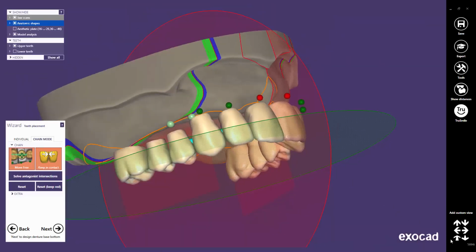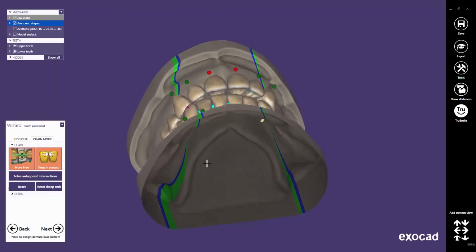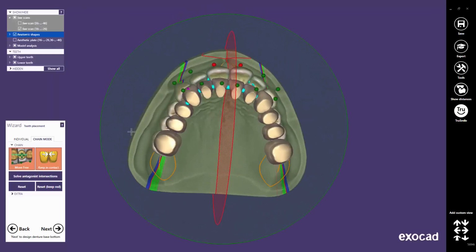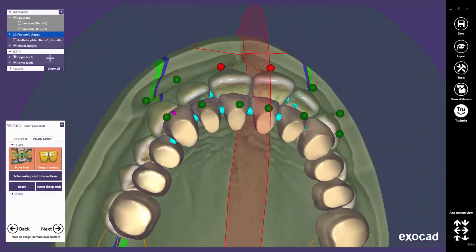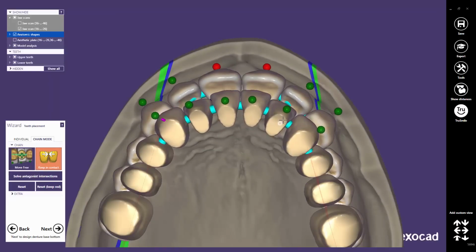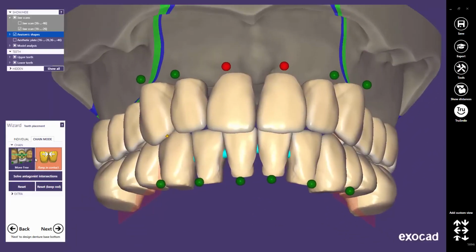Note, upper and lower posteriors will always stick together. The position of upper and lower anteriors needs to be adjusted manually. Once we have defined the upper anterior's position, we do the same on the lower jaw. Deactivate the Move Free mode and adjust the lower anterior tooth bow to the upper tooth bow. Activate the Move Free mode again to finalize the lower anterior setup.